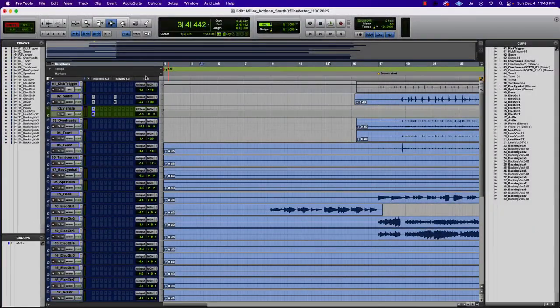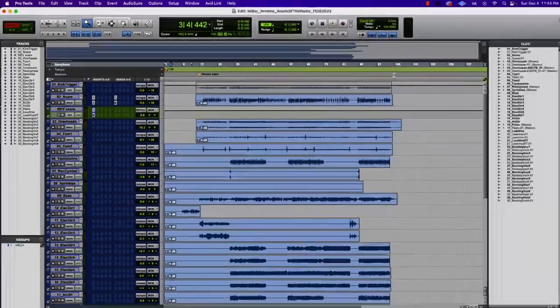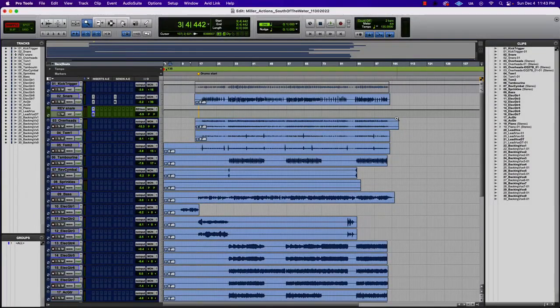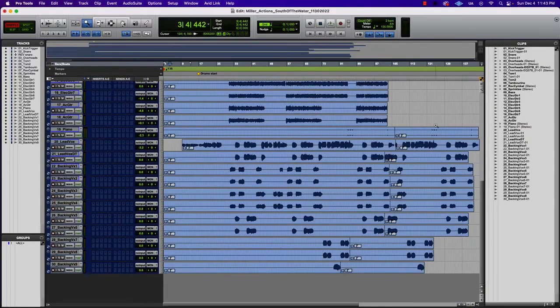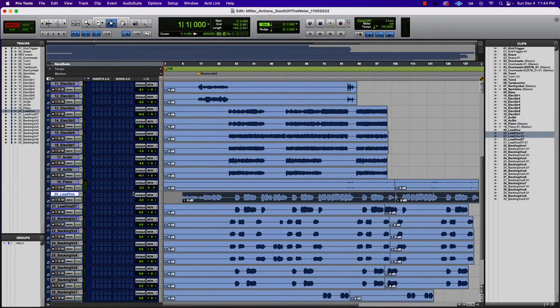Okay, then I would zoom out a bit. I could double click my zoom tool to zoom all the way out. And then I just want to highlight the area that I want to bounce. So normally what I'll do is find the longest track, and then I would just click and drag to the beginning to highlight the amount of time that I want to bounce.